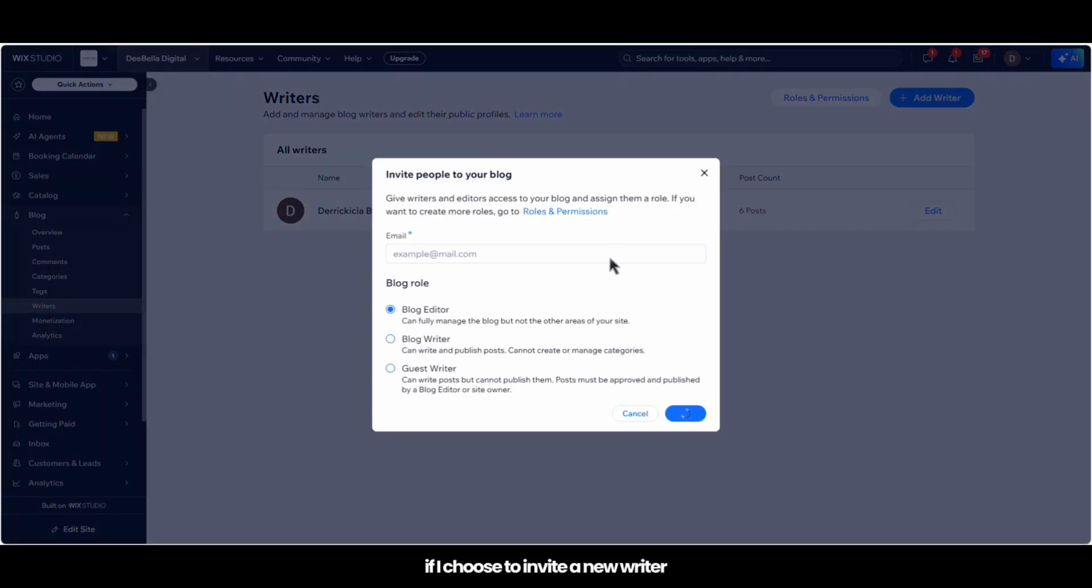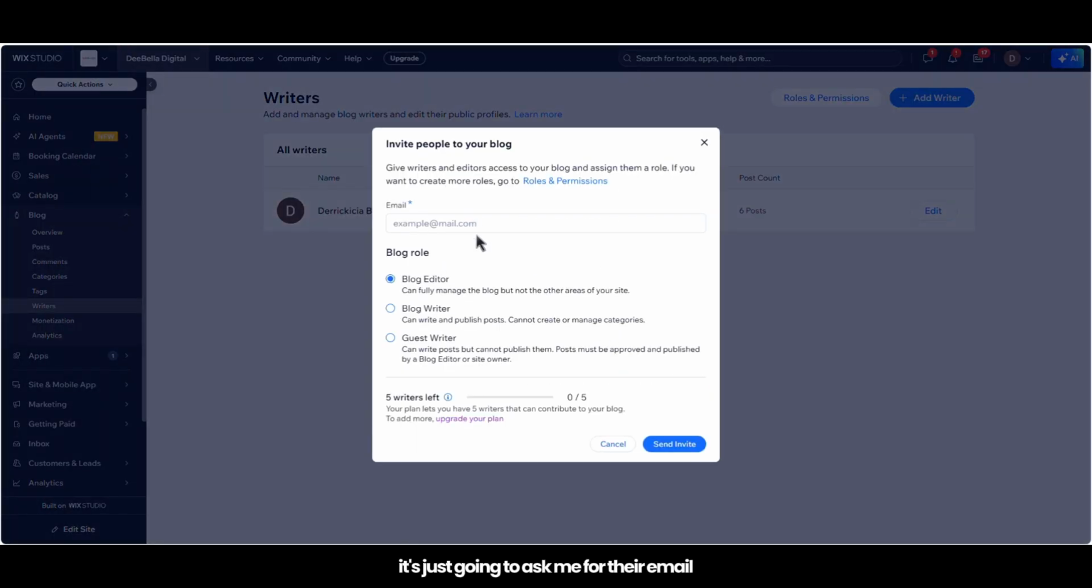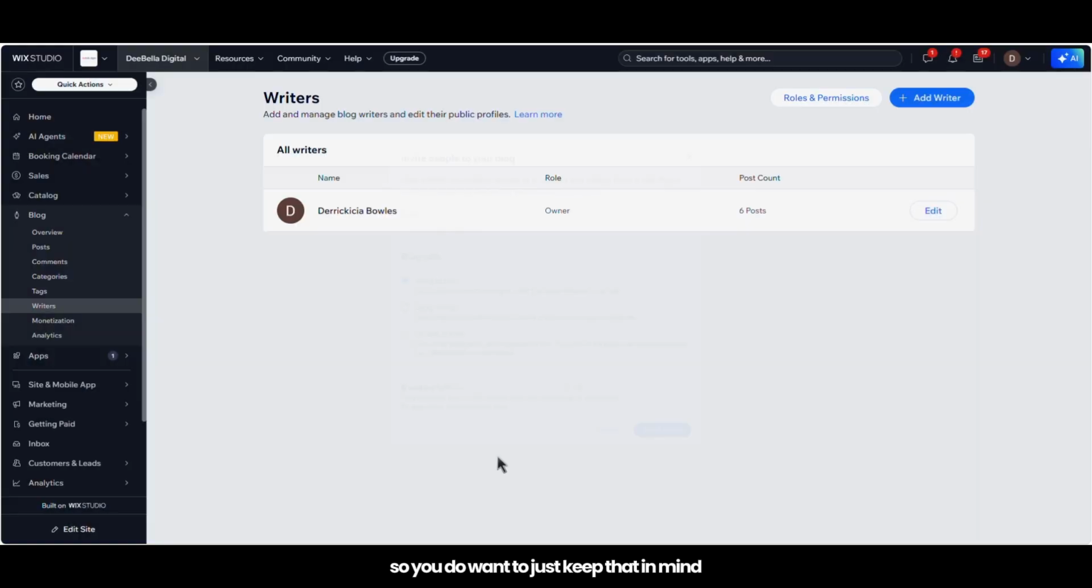If I choose to invite a new writer, it's just going to ask me for their email and the role that I want to assign them. Now, as you can see at the bottom, I currently am on the business plan, which only allows 5 writers. If I need any more than that, Wix is going to ask me to upgrade. So you do want to just keep that in mind.